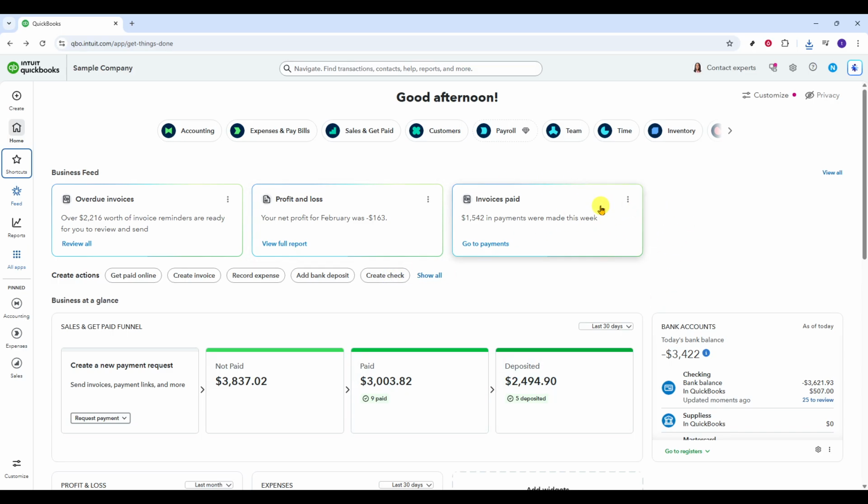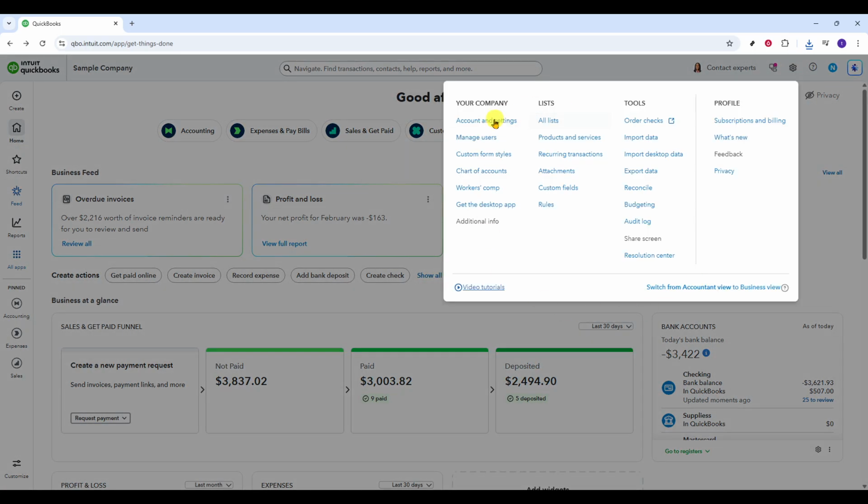Begin on your QuickBooks Online dashboard. Look to the top right and select the Settings gear icon. This opens the main setup panel. Choose Account and Settings to enter the area where your company profile and preferences live.